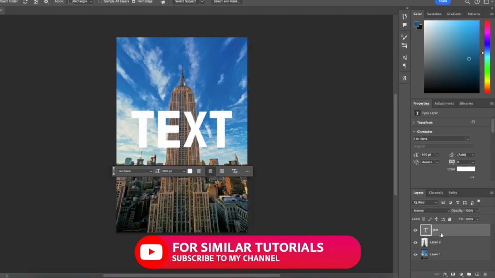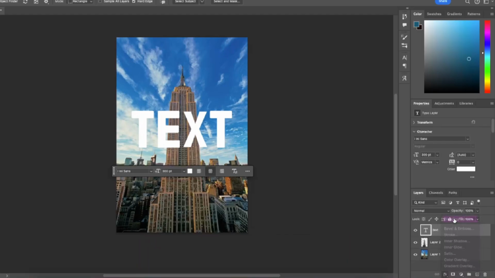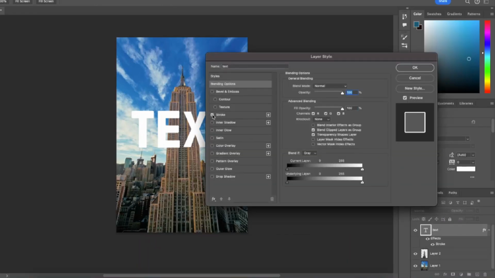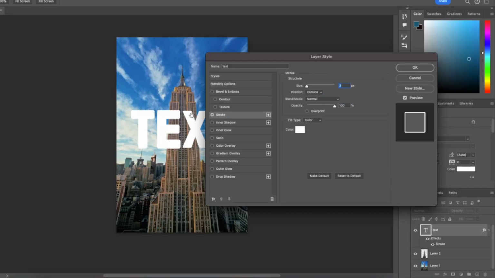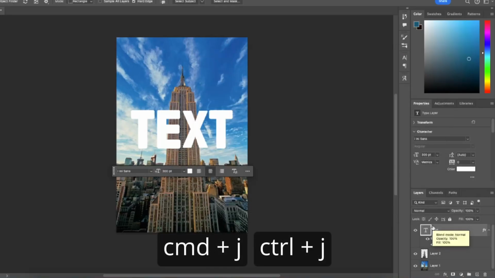And now you're going to select your text, go to FX, blending options, stroke, and add the same colored stroke as your text. You can put the size of the stroke to whatever you want. I'm going to put it 3 pixels. And then by pressing Command plus J, you're going to want to copy the text.